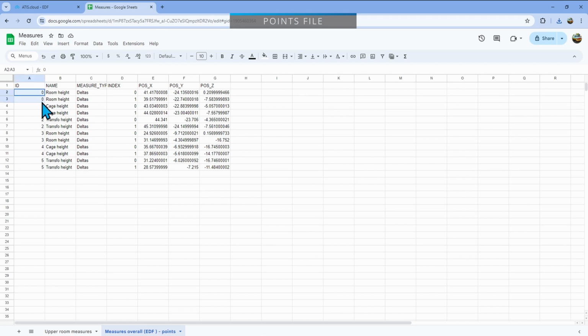So here you can see I have my index 0 twice with the name room height, so the same measurement twice. Why is that? That is because this file is going to relate to all of the points. So we know that room height here was from the first one, so it's going to be the upper room. Okay, and now I have the position of the first point that I dropped, and I have the position of the second point that I dropped.